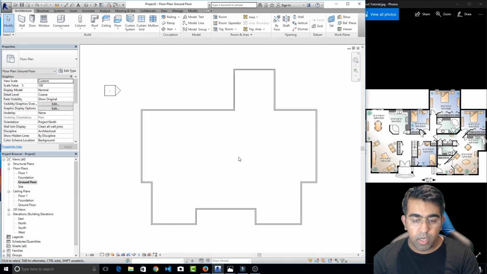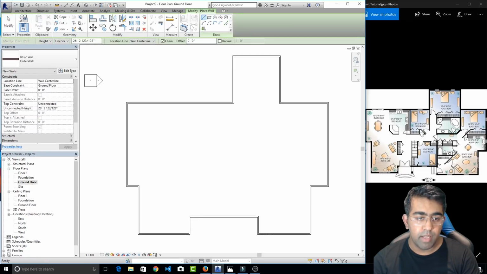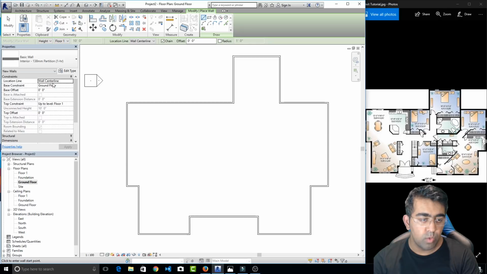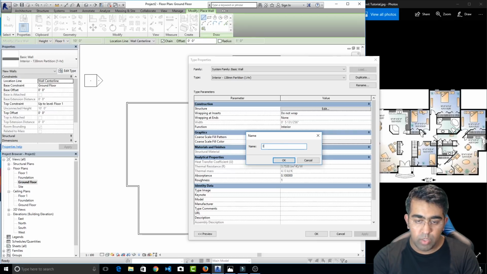All right, so let's start with the wall command again. I'm going to select the wall command, and this time I'm going to select interior wall. So let's look at this wall. I'm going to click on edit structure. We have this wall. I'm going to click on duplicate. So, interior wall.